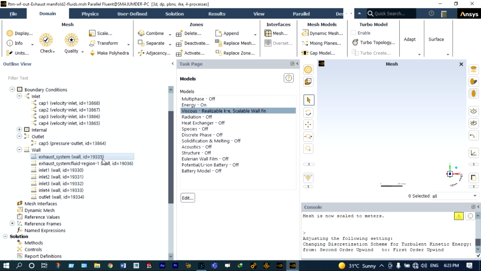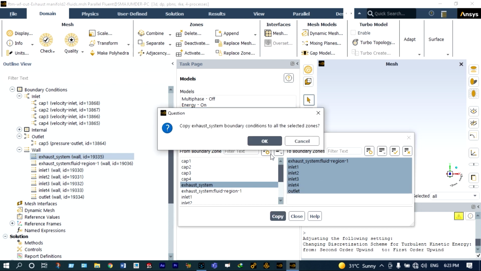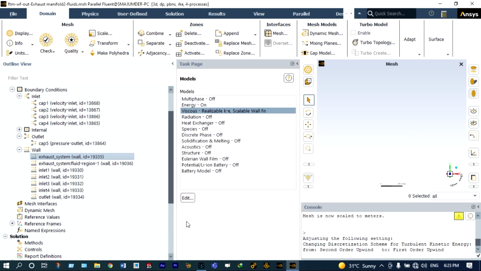The same boundary conditions can be copied and pasted for the other walls also. Let us apply this one to the other walls. Copy and apply the same boundary condition to all the other walls. So similar boundary conditions we have applied for all the other walls. Let's close it.